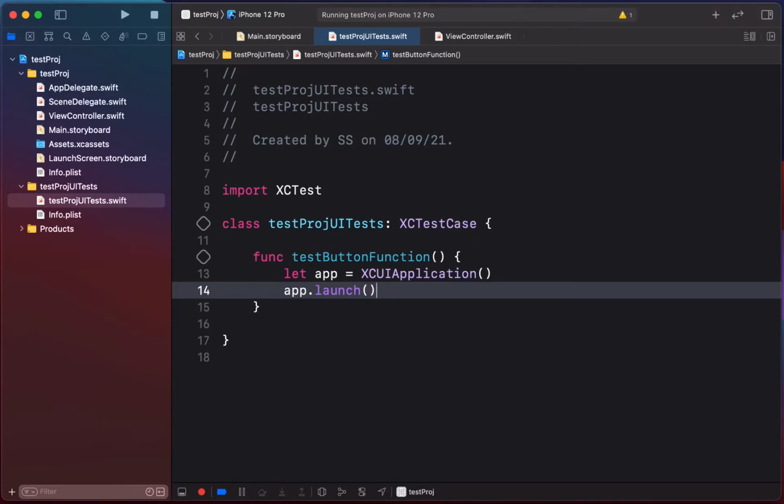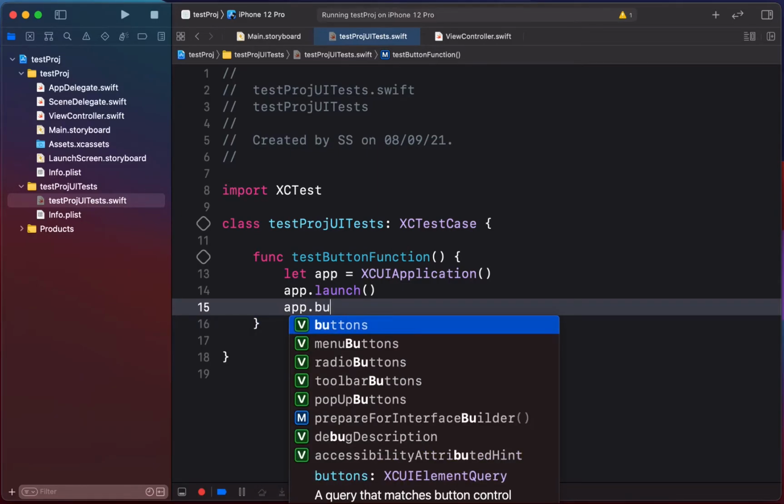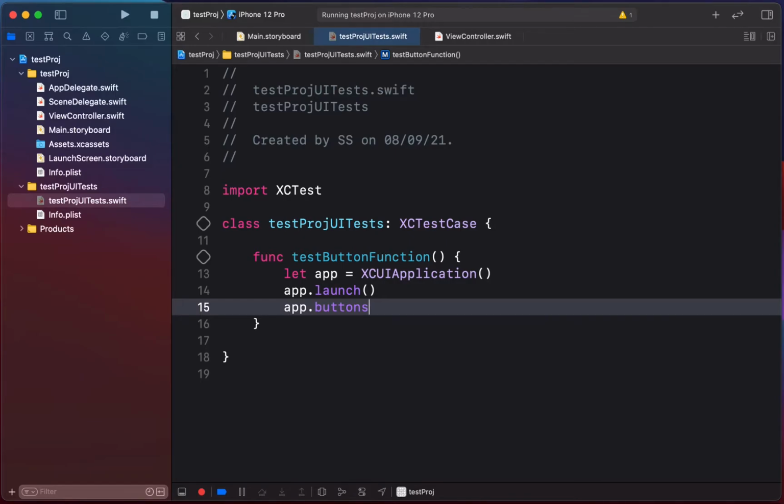We have some APIs exposed to do that. For that, first I need to get the reference of the button that I need to tap. I already have app, so I'm taking app dot buttons. This will give me a list of all the buttons that are visible on the screen of that app.